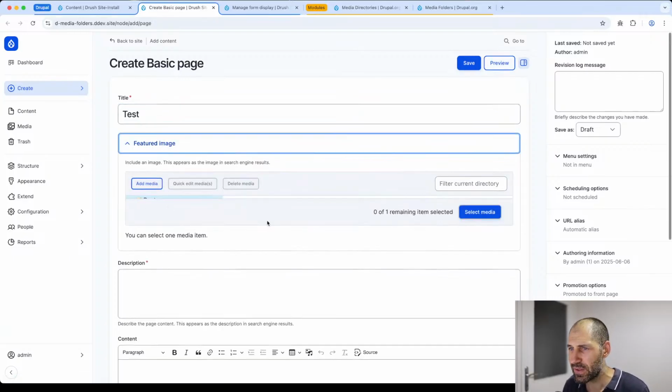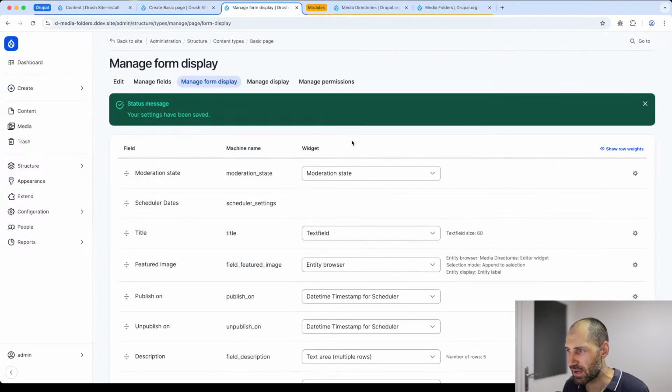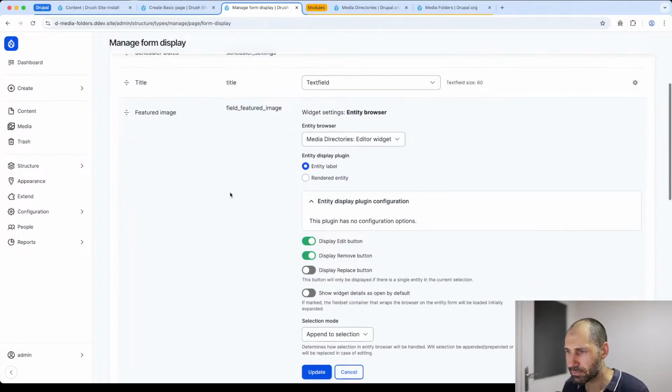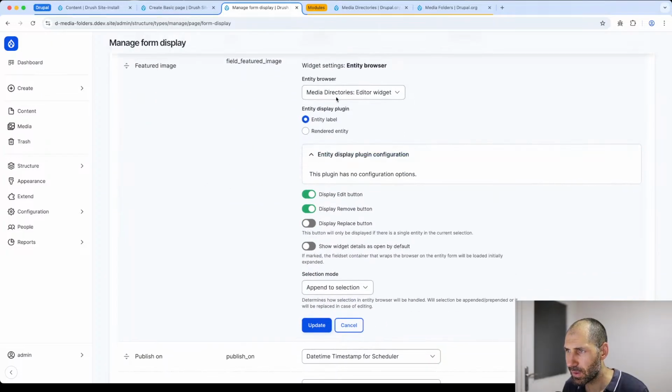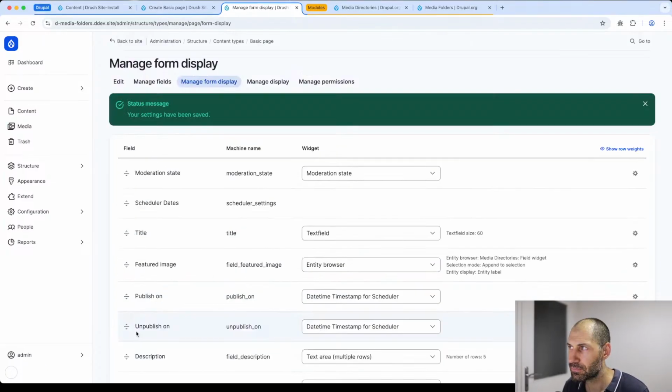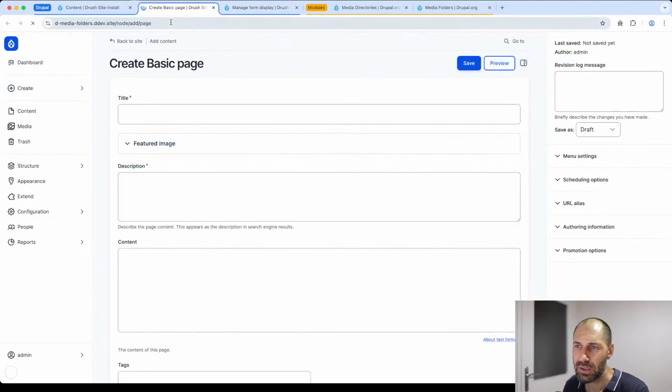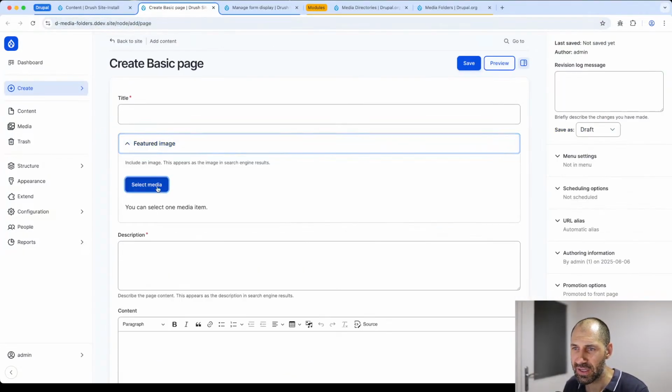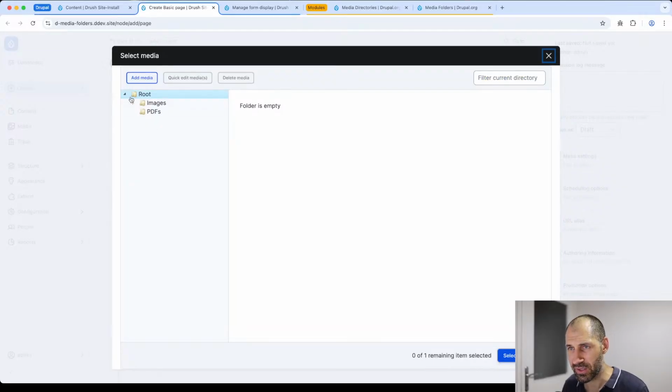All right, there's a few things we need to clean up here. So first things first, there needs to be a bit of a pop-up. All right, let's fix that up. So the first thing you want to do, well, you want to select actually field widget, sorry. You want to come here and select Media Directories Field Widget. Hit refresh and click on Select Media. There you go. Now you get a nice pop-up.